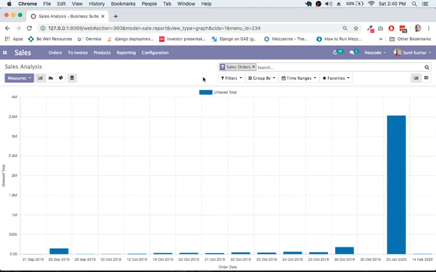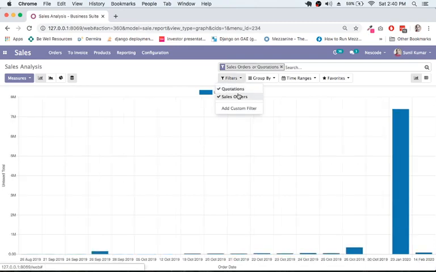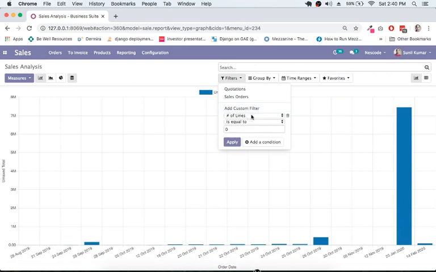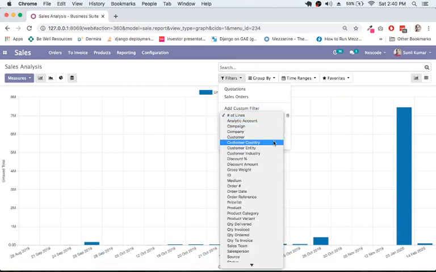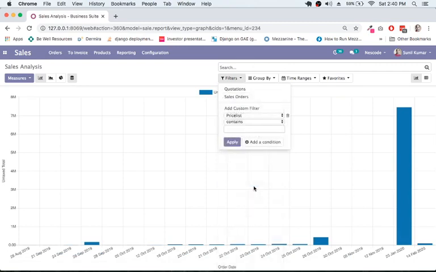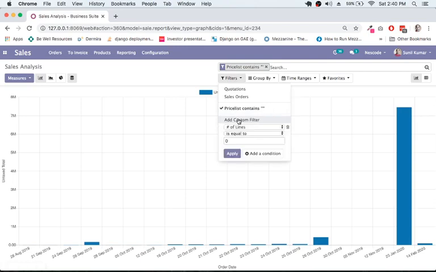If you would like to filter it, you can filter it quotation wise, or sales order wise, or if you would like to fetch the reports based on your custom requirement, let's say based on price list, and you just put apply, you will have it based on the price list. These features are very helpful if you would like to fetch the reports for analysis.